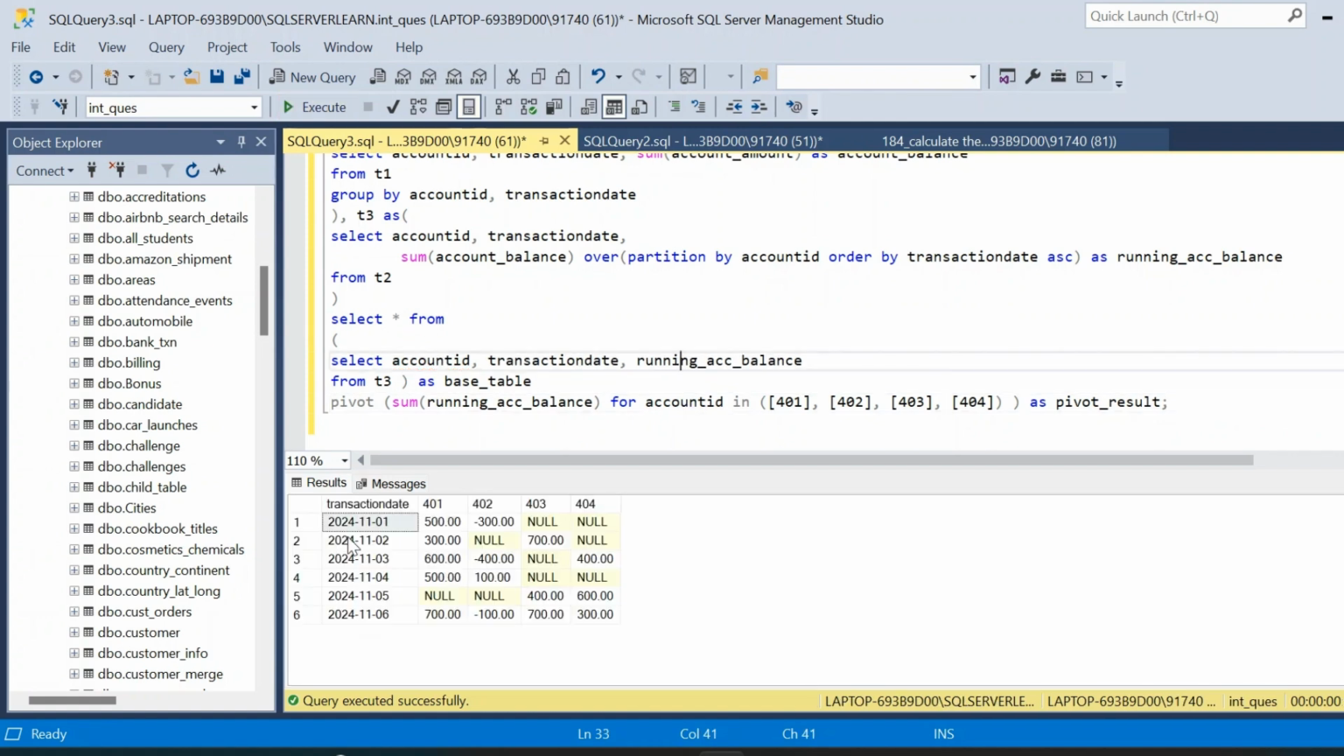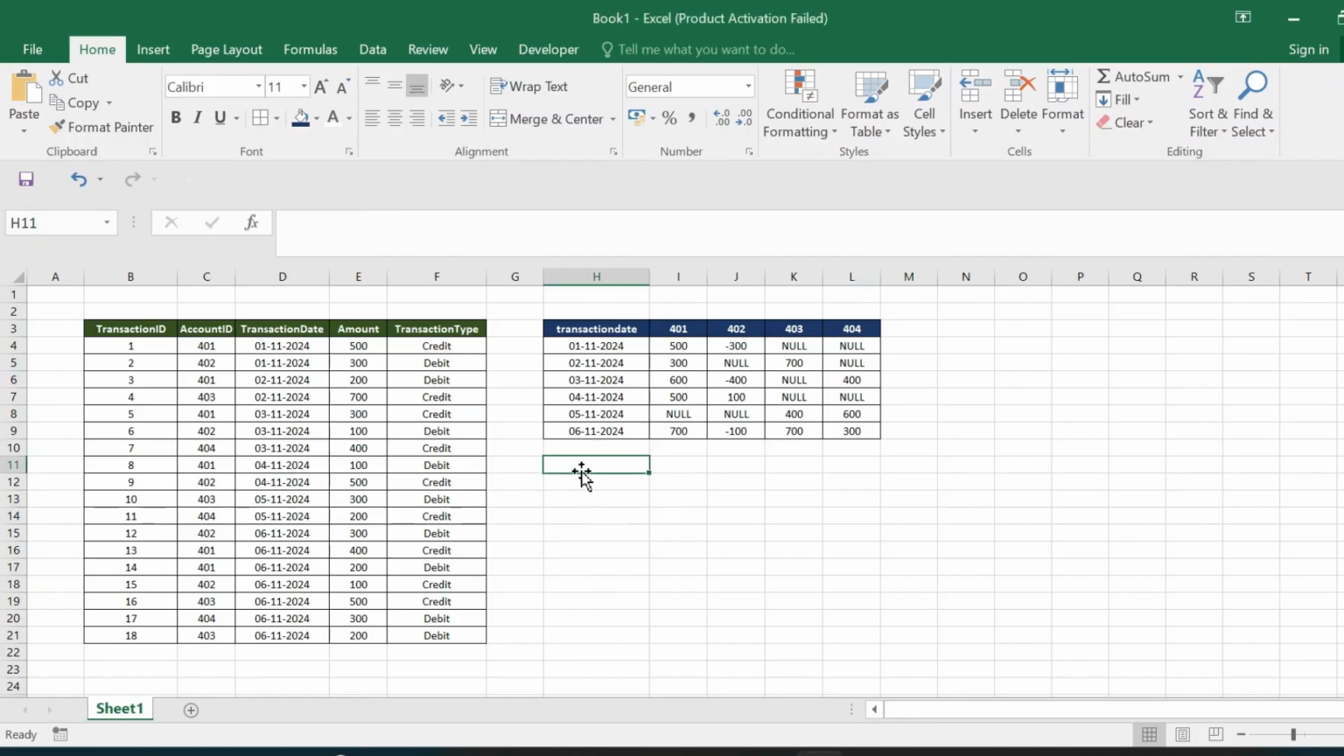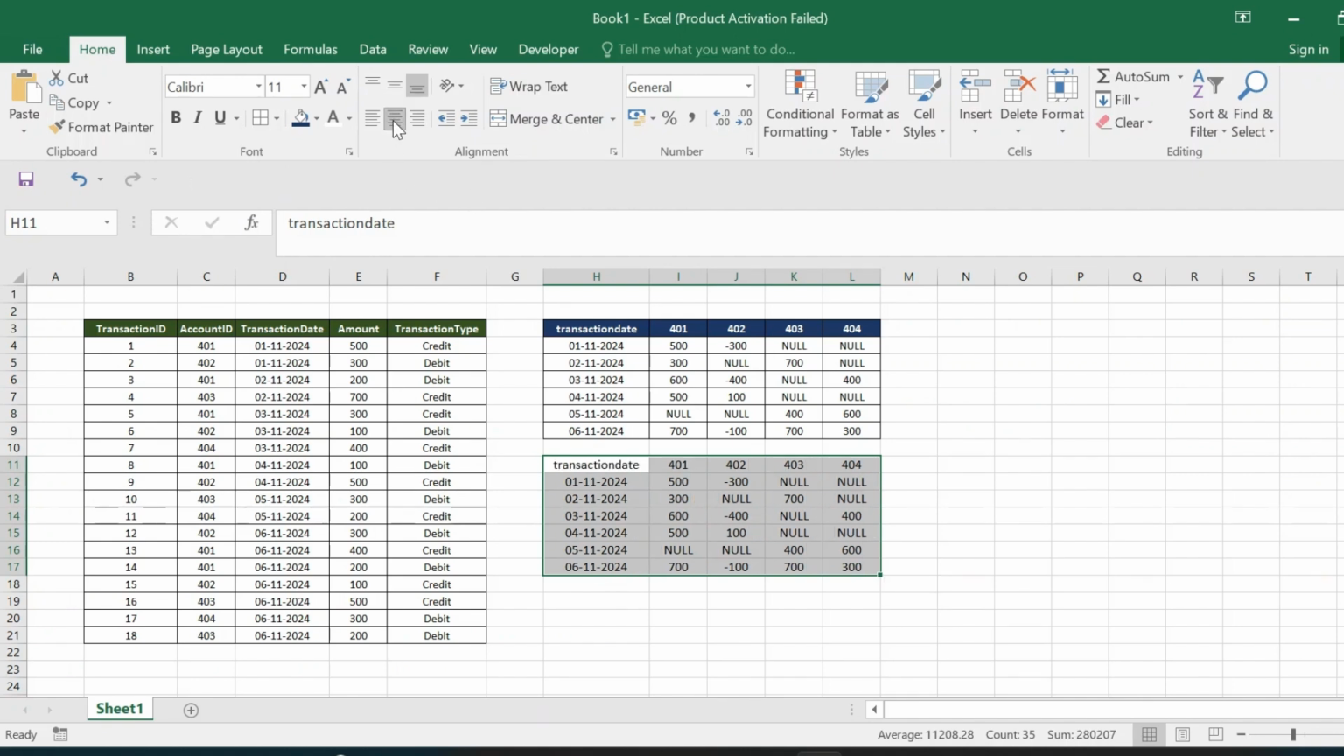Execute and we have a result which is similar to what we saw in the expected output. So we can copy the result and see if we have obtained the same output. Copy this along with header. Let us go back to the expected output and compare it with what we have obtained. So here we have the transaction ID starting from 1 until 6th for the month of 11, and here we have 401, 402, 403 and 404, and all the values seem to be matching. Corresponding to transaction date 1/11/2024 and account ID 401 we have 500, and coming down we have 300, 600, 500, which is matching with the result that we expected.